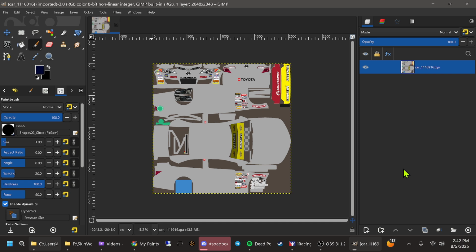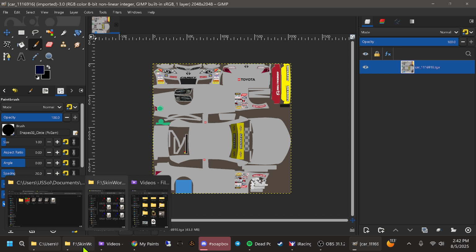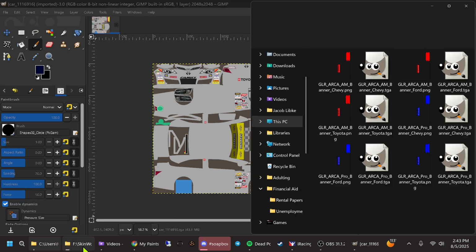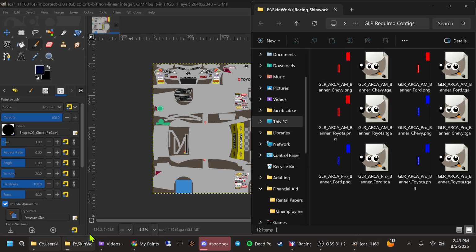So here's my completed paint. Yeah, gotta love the primer gray setup. To add our window banner to this paint, I'm going to navigate to where I saved the window banners. With this video, the window banners are going to be available in both PNG and TGA format. I've already got my file ready to go, and I've got my list of banners. They're all labeled for each car.